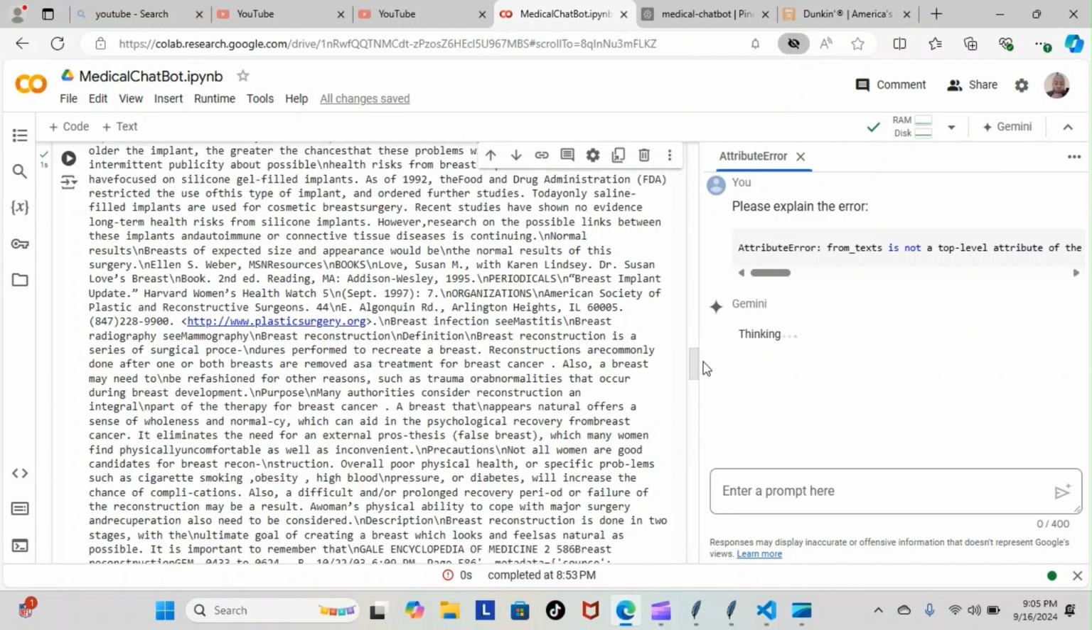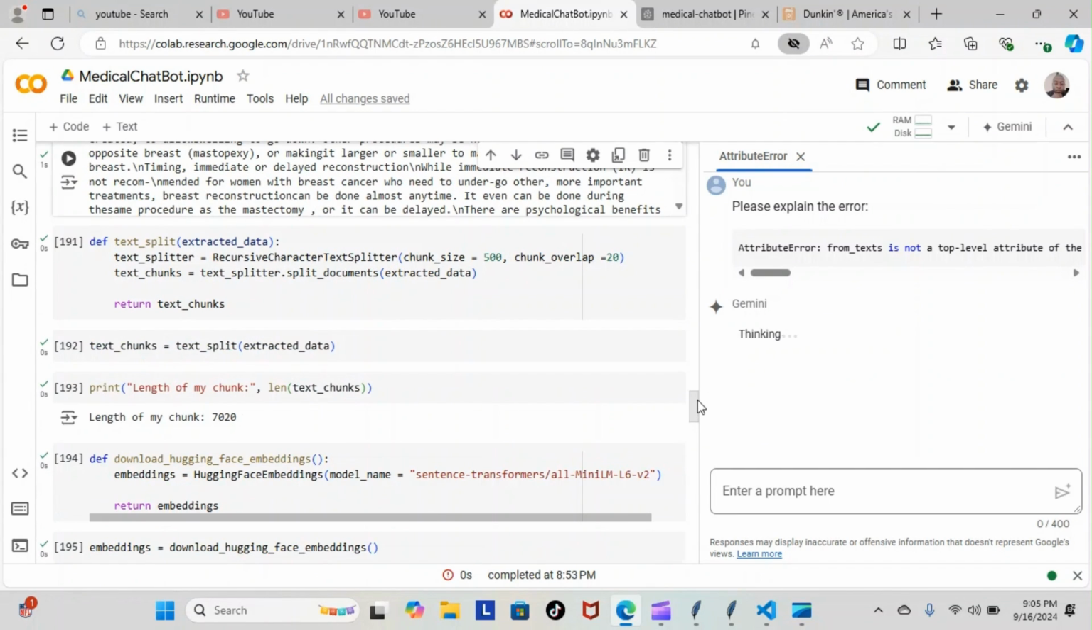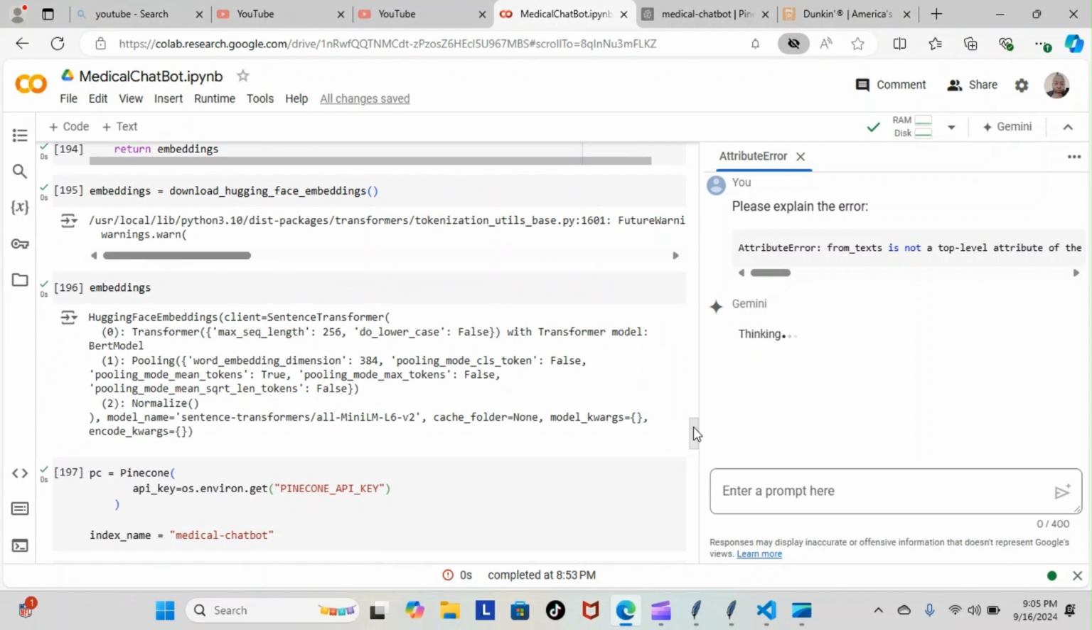I figured out how to bring our medical PDF over to the Google Colab, so that's working perfectly fine. Like I said, we got pretty far. Everything is working good as it should. Our models got downloaded. Our embeddings got downloaded. Everything was working fine until we got into the Pinecone.